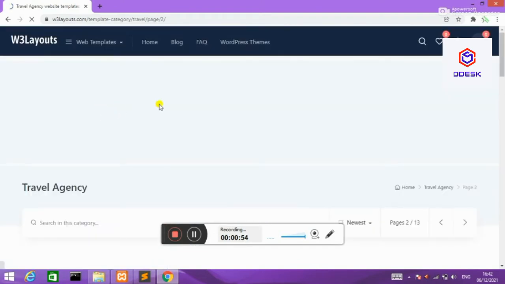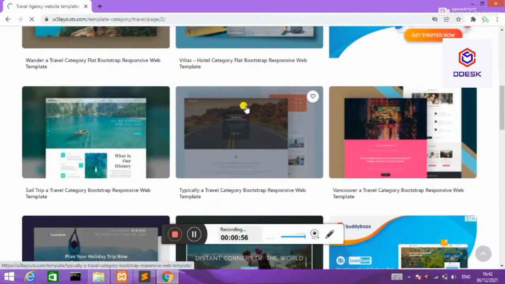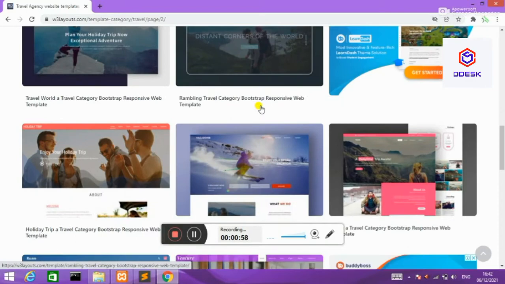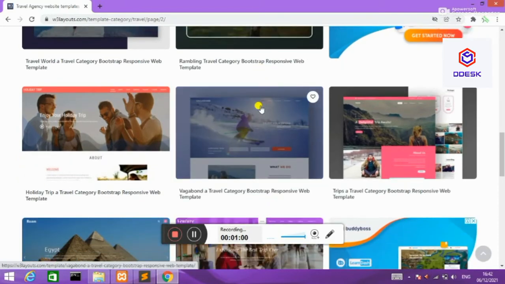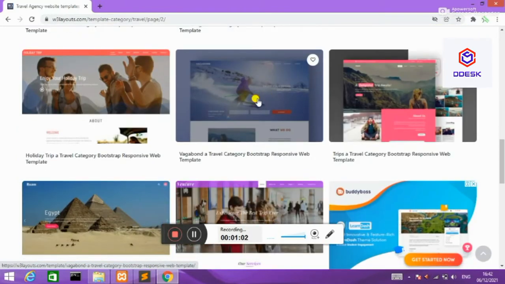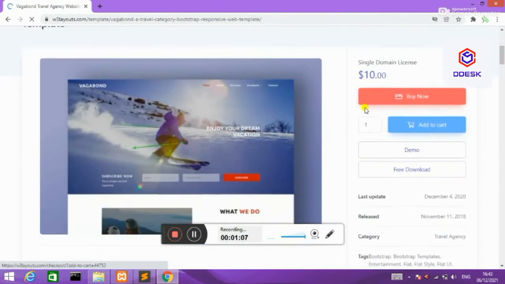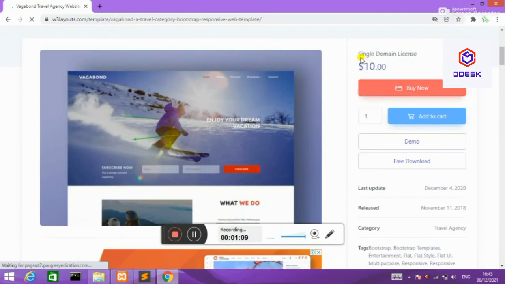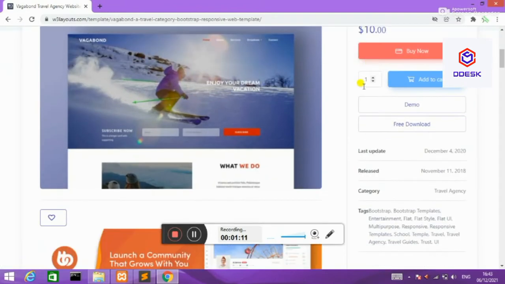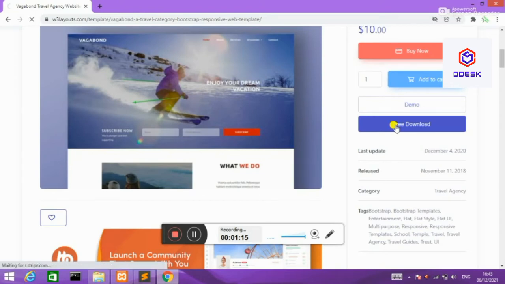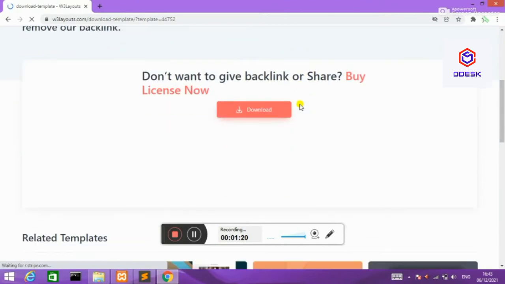You can download a theme of any sort, like a school theme or any business theme, e-commerce website theme. There are hundreds of themes available for free. You just have to understand the integration of the theme with the project. I'll go here with free download and click here.